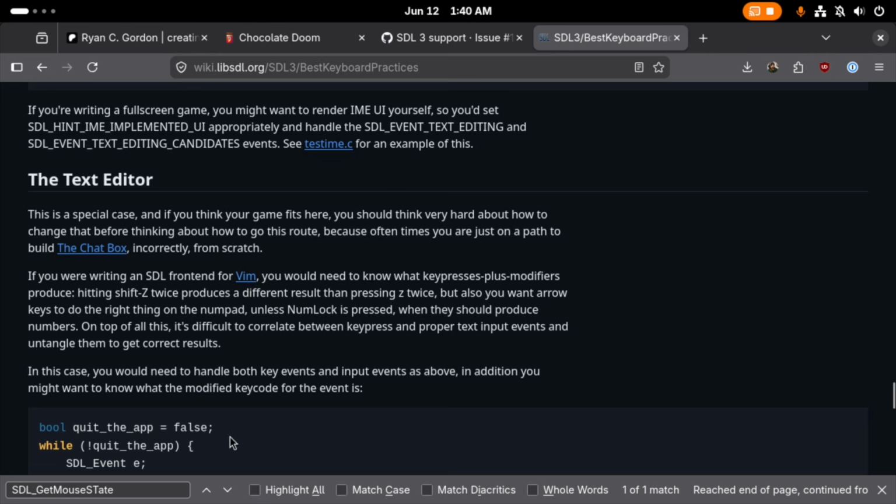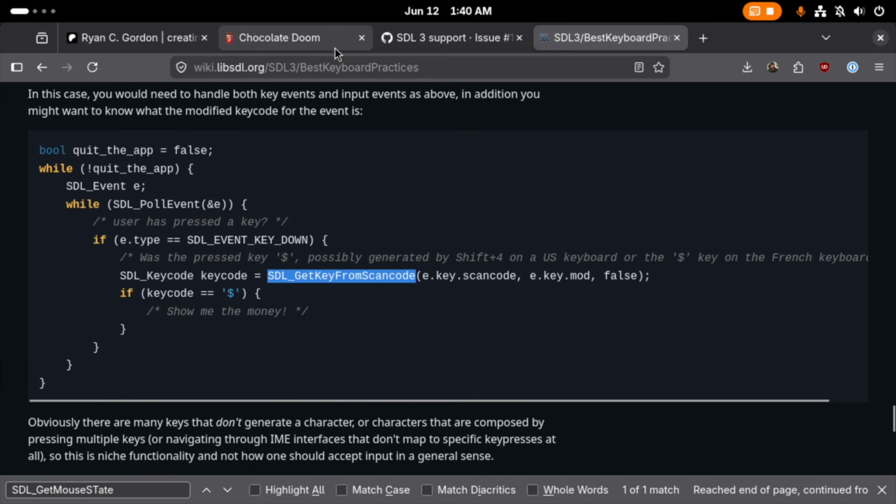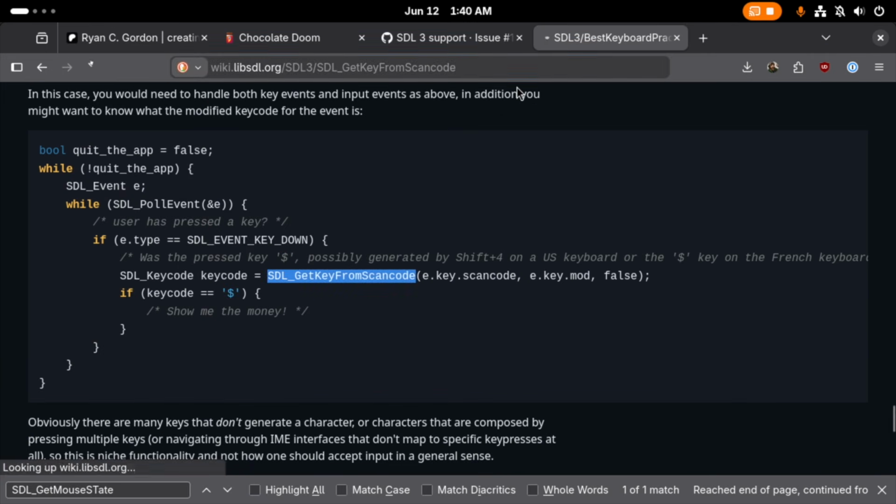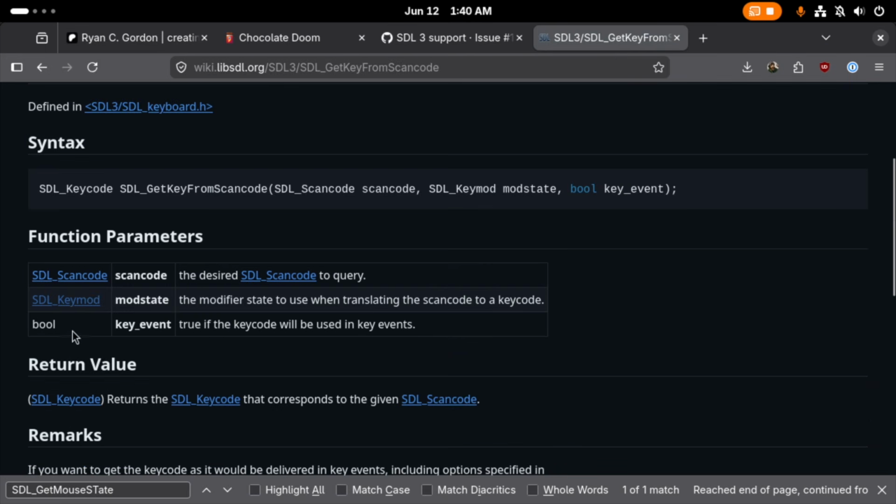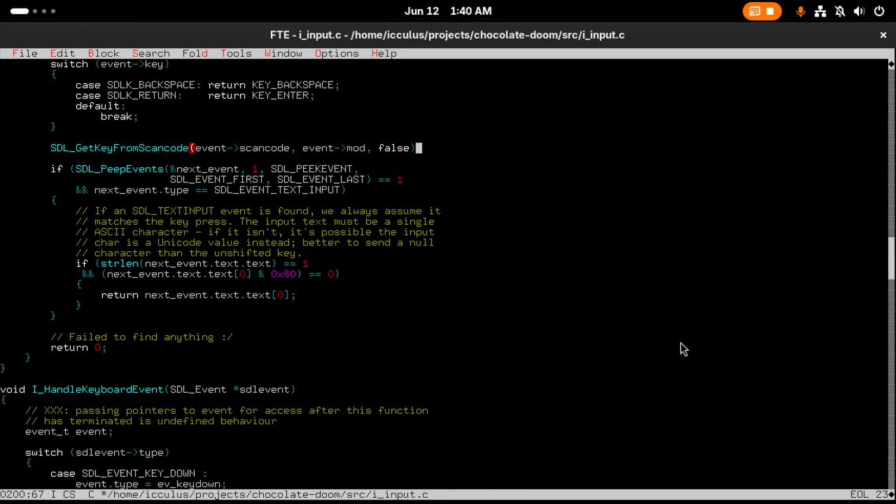You're not going to give me a link to this thing? All right, fine. Get key from scan code. Key event: true if key code will be used in key events. I guess that's false. It was false in the example. We're not going to pass it on as a key event. I wonder what that does. I'm going to ask about that later.